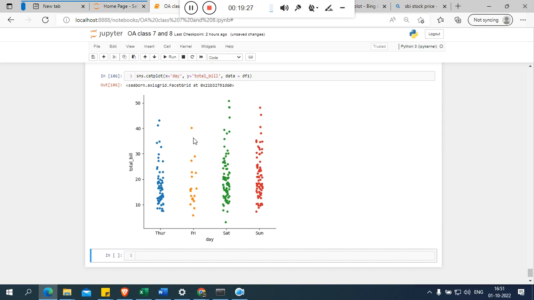Are you able to see? Then what is this cluster about? The cluster between 10 to 20 represents that a $10 to $20 bill is generally made in our hotel. That is the total bill amount. So generally, maximum people's bill is coming between 10 to 20, and the maximum amount is spent on Saturday by people. Maximum people visit, dots mean number of people. Very few people visited the hotel on Friday, as per the data.